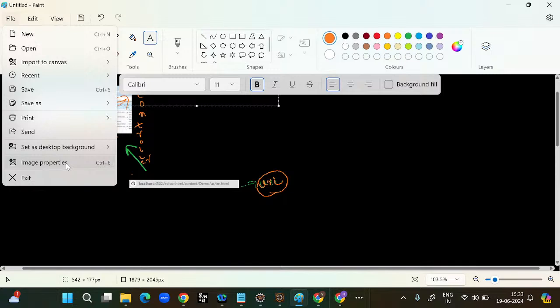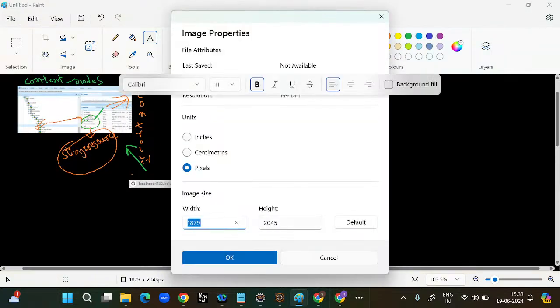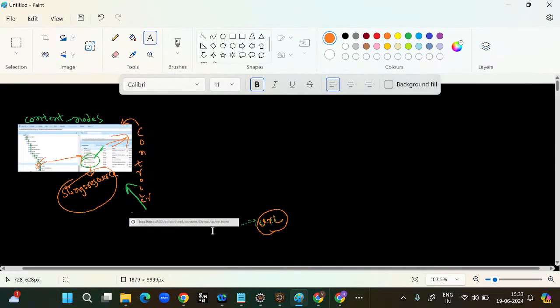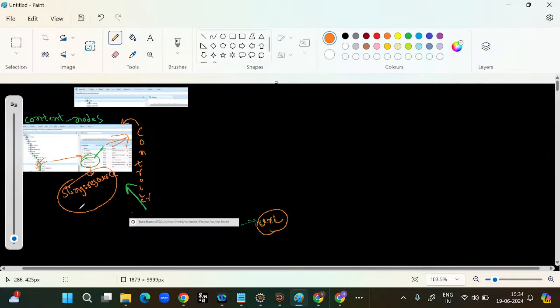File, image properties. So I'm mentioning the size. Okay. So here I'm taking. Is it visible or not visible? Not visible. Okay.